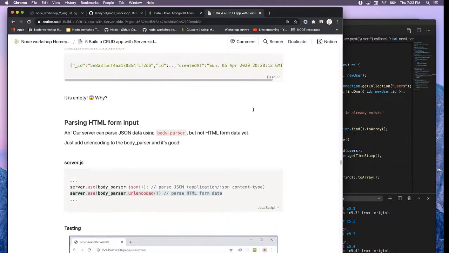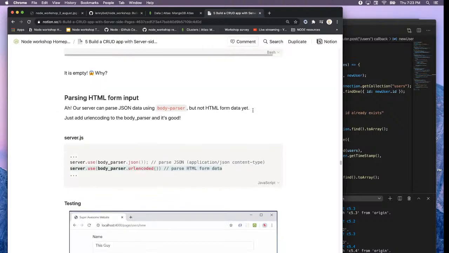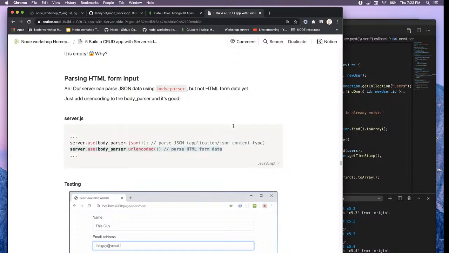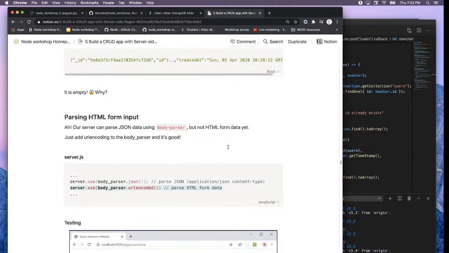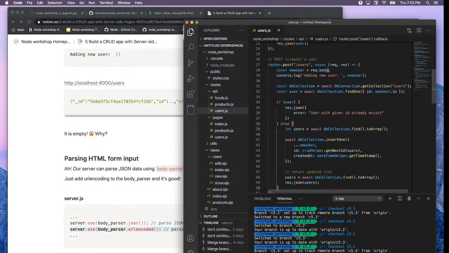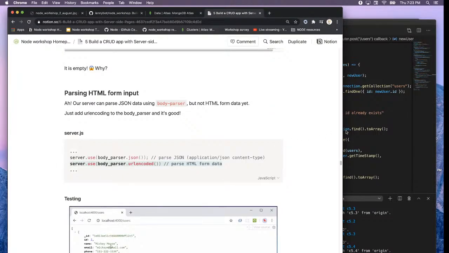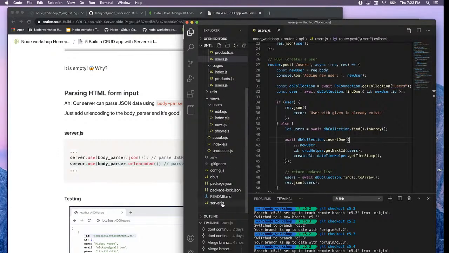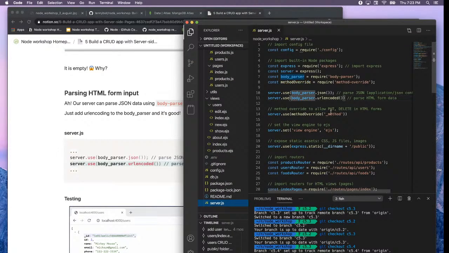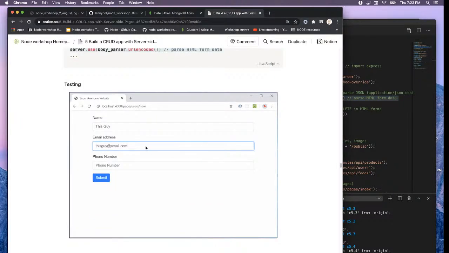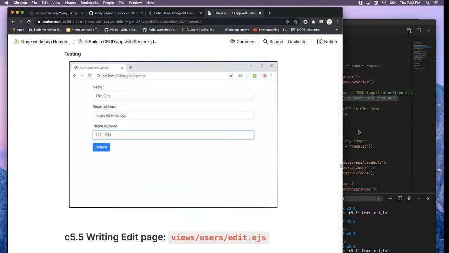Then there's another thing that we did. It's a body parser. If we don't have body parser, we wouldn't be able to read the request here. We could do that in plain Node, but this just makes it easier. And since we already have a body parser in our server, which we're using for the JSON stuff, we just have to add URL encoded, because HTML forms submit URL encoded data. So make sure you add it there so that when you submit your form, it goes through.